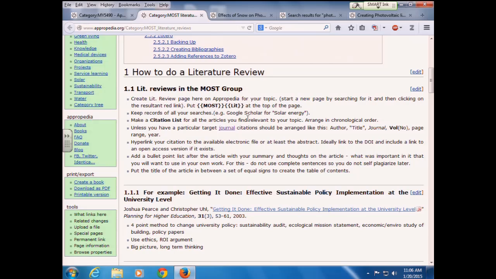When you're doing your literature review, you want to keep track of all the search terms that you do and where you started searching. And so Google Scholar will be your first primary target to find relevant literature. And so you want to say what exact search terms you used.